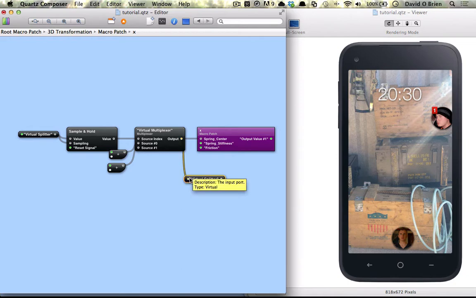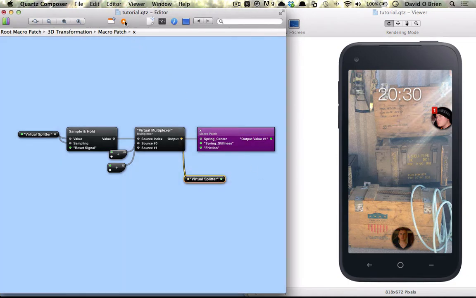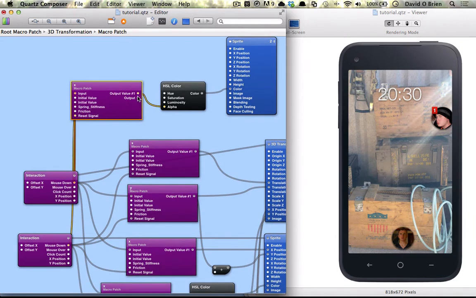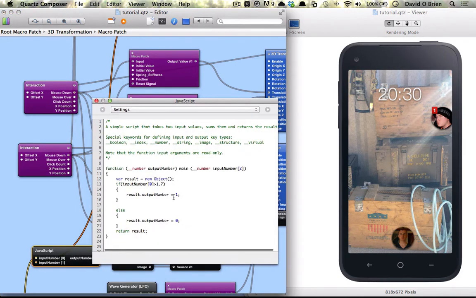Connect the output of our multiplexer to the splitter and publish the output. We're going to drag the output all the way down to our JavaScript, and this is the JavaScript patch which controls our chat head. So I'm just going to open up the code view and add some code to our if statement.